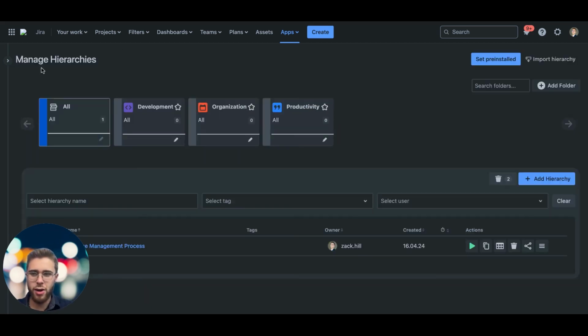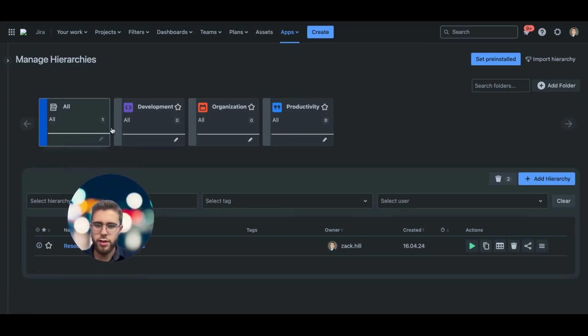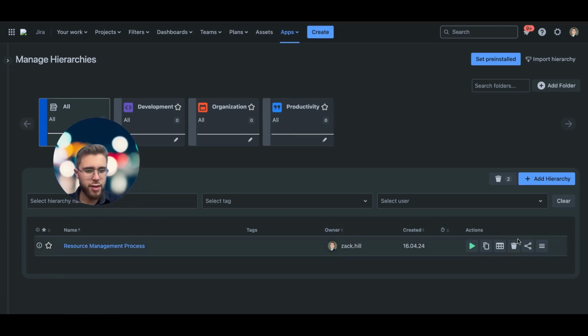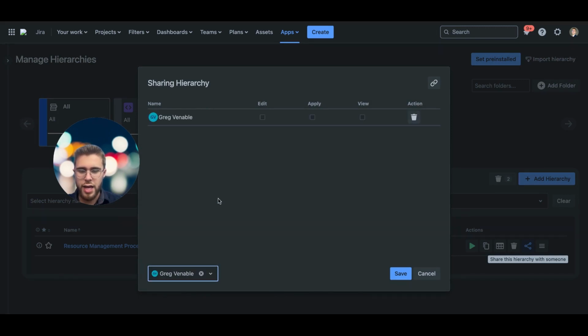Okay, so I'm back in our manage hierarchy screen here. We have our resource management process right here. We have these folders that we can easily organize our hierarchies with. I'm going to click this button right here. Looks like a share button. And then I'm going to click add user. And now we can actually set some permissions for Greg here. So I'm going to say Greg can only view this hierarchy that we've just created.